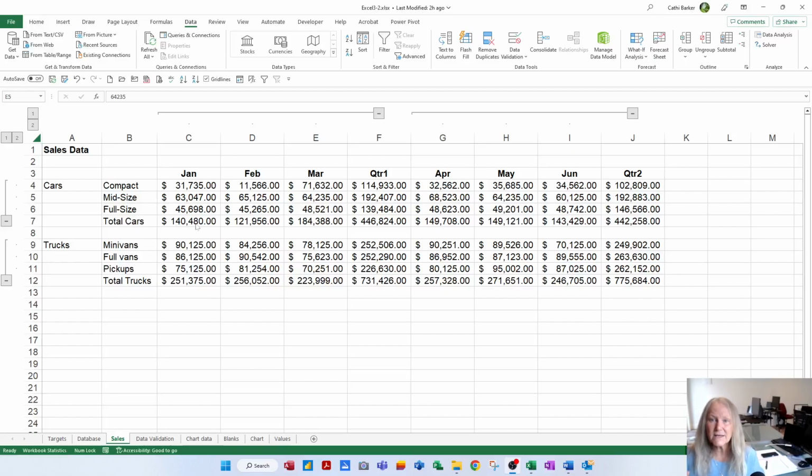Okay, I'm in the Excel 3-2 file and I'm in the sales sheet where we've just grouped columns C, D, and E using the group button. And we grouped G, H, and I, and we grouped 4, 5, and 6, and we grouped 9, 10, and 11. So now I'm seeing a view of all my data. I've hit my 2 and my 2 to expand all, and I'm seeing all the months and all the details.